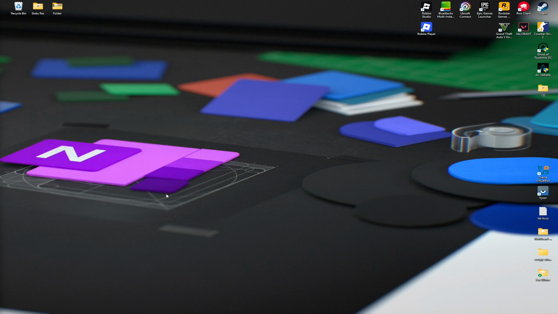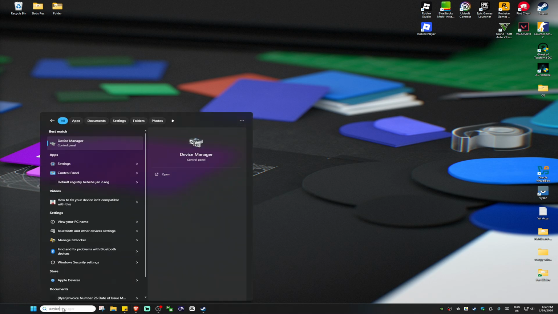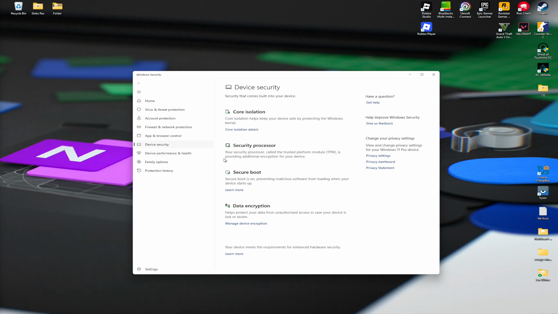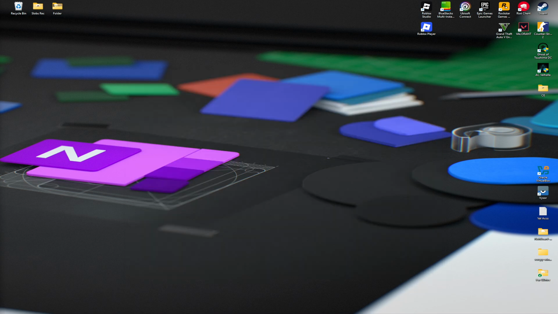Now, if that still won't work, what you're going to do is just go over to your search bar, type down device security, like so, click on it. Now in here, go to core isolation, click on core isolation details. And in here, if yours is turned on, go ahead and play around with this slider, turn it off, restart your computer, and run Valorant. If that doesn't help, make sure that you turn it back on or off, depending on your default setting right here.